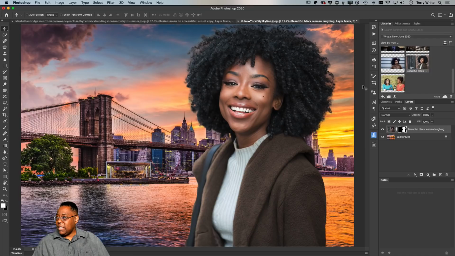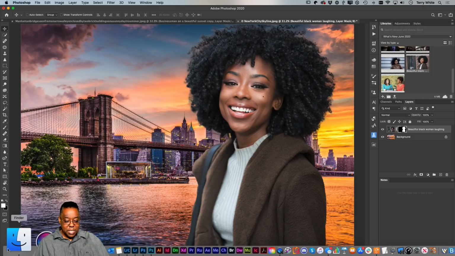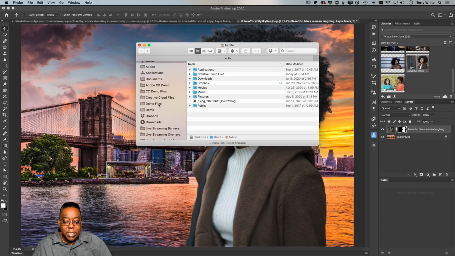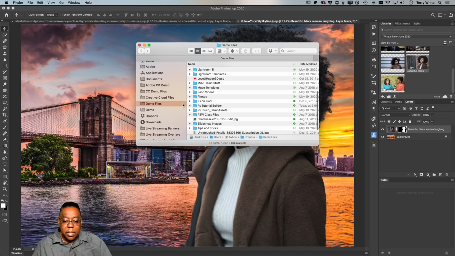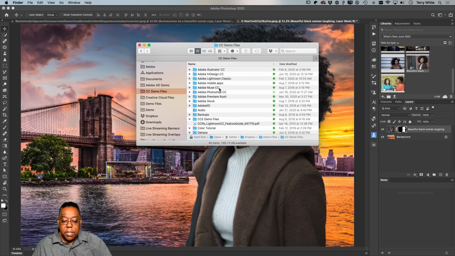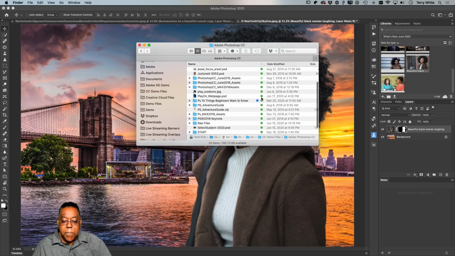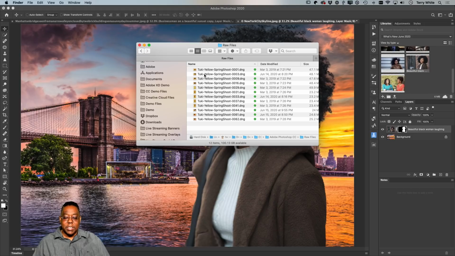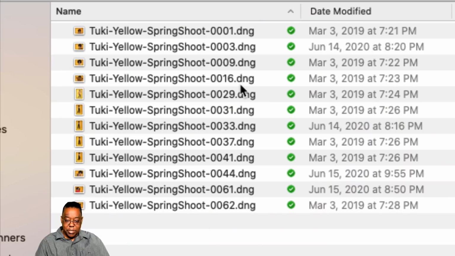All right, let me go in. And I want to talk about one more thing in Camera Raw that I don't think I got a chance to really talk about. Let me go here. Actually, it's in here. And there we are, raw files. All right, so I have several raw files here. These are all DNGs, or they could be your native raw files.